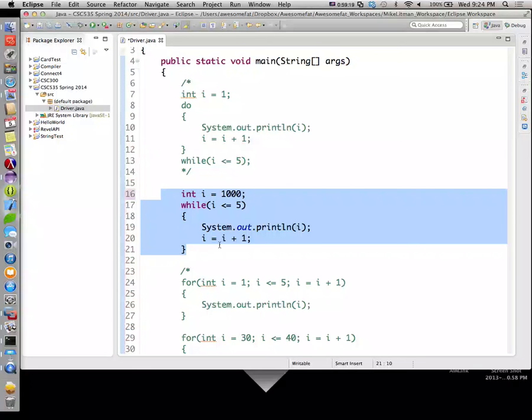While loops are pre-check loops. What does it mean for a loop to be a pre-check loop? It checks the Boolean expression before it executes anything. What does I start off as? 1,000. Is 1,000 less than or equal to 5? No. What's the output of this program? Do I print anything? So the output of this program is nothing. Not a 0, not a 1, not a false. I literally output nothing. I don't write anything.